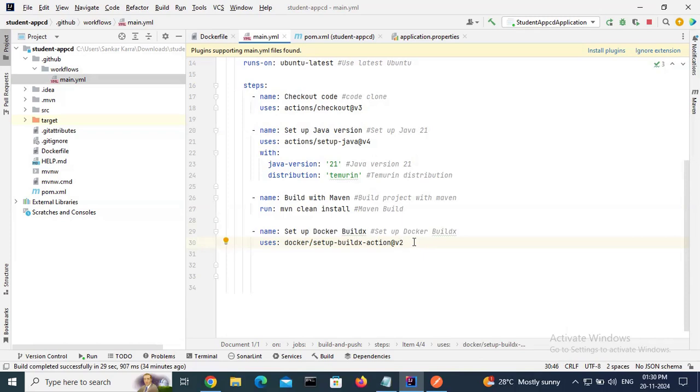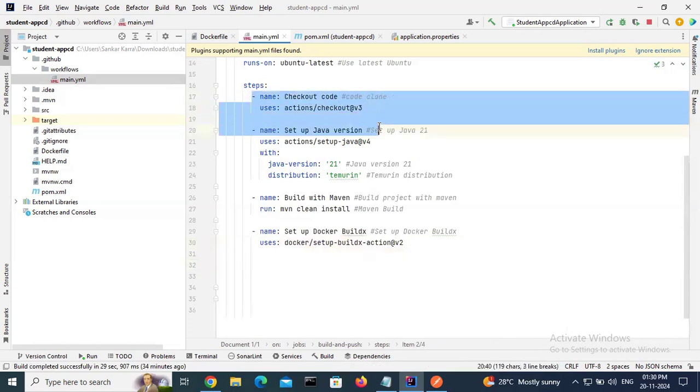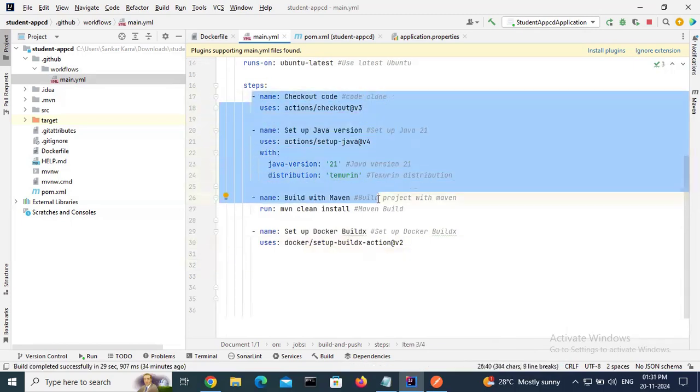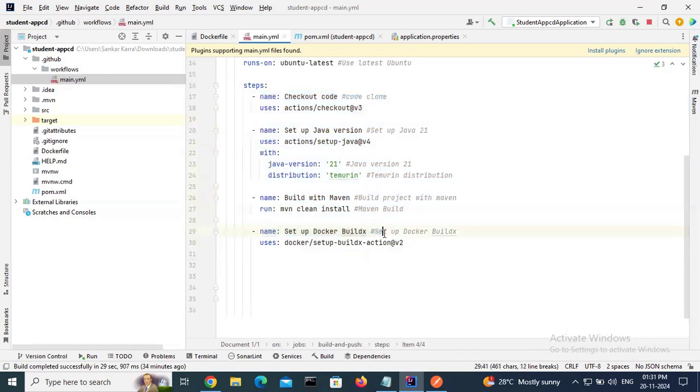This is done, right? After that, we need to log in to DockerHub. The steps done as of now: checkout step, Java setup step, build with Maven step. After that, setup Docker Buildx, which is nothing but cross platform support. Next one, log into DockerHub. Another step. This is the step name. All steps must be in the same order, remember, otherwise it will not work.